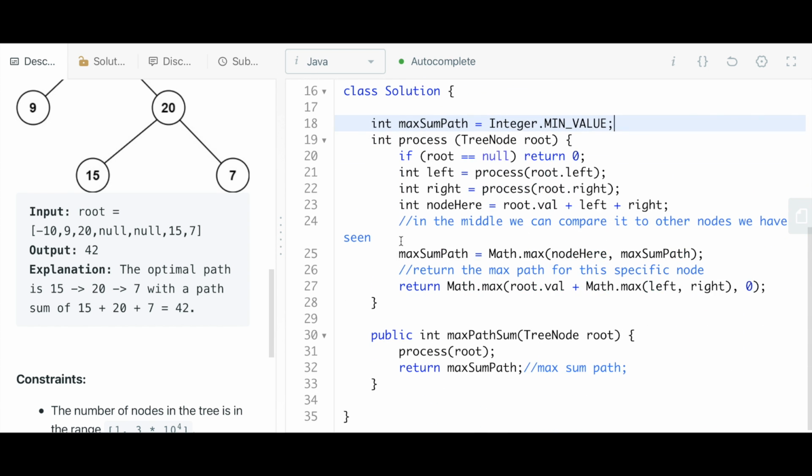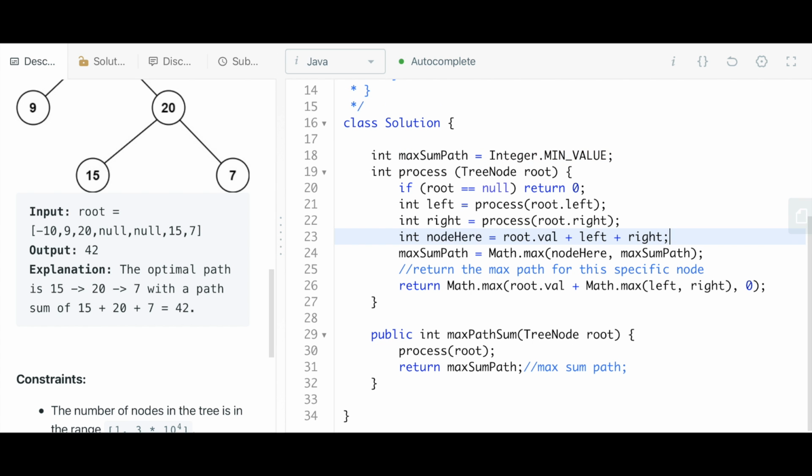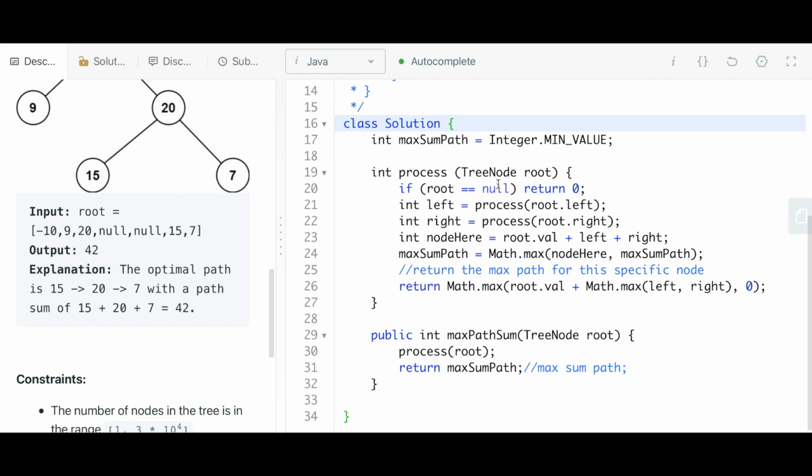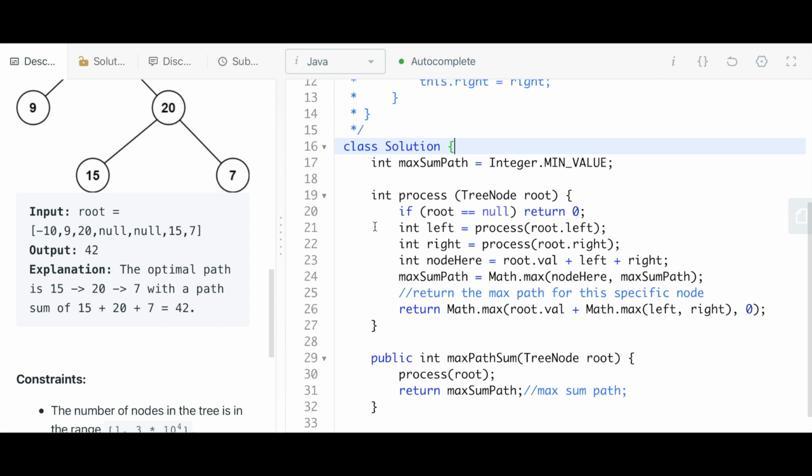So again, if you are trying to decide if you're writing a method that you want to compare one node to all the other nodes within a tree, you're going to need 2 methods, and that's going to be to process that tree. So I'm just saying process this root, and then at the end return this max sum path. The max sum path is getting updated as it sees a larger path. And that should be it. It's pretty straightforward. Just leave this here if you want to copy the code.